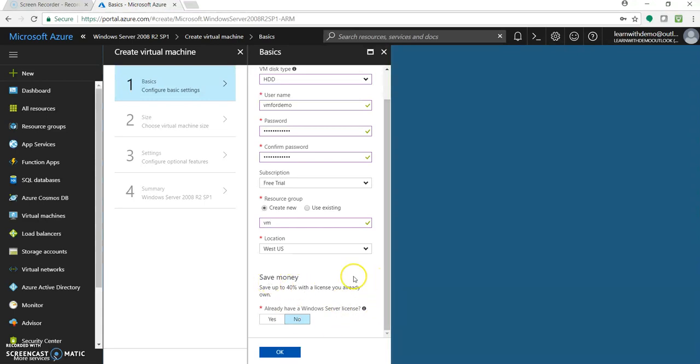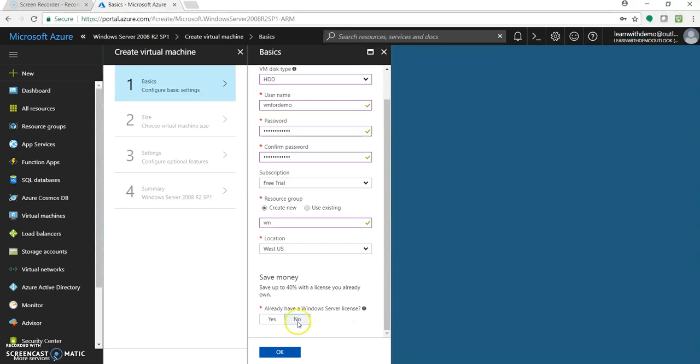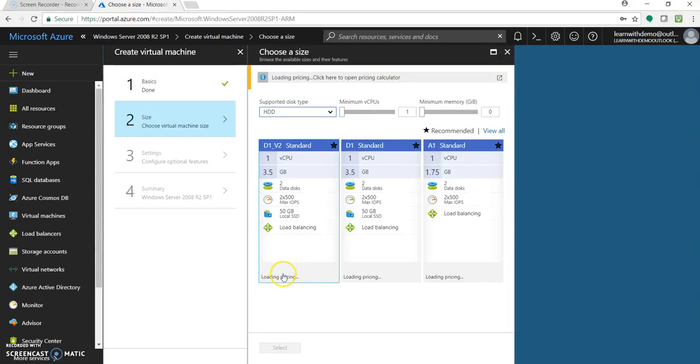Earlier there was no provision to add your own Windows Server license with your VM. But at the time of recording this video, you do have this provision. If you have the license, you can provide it and confirm so that you can save on the total pricing. For now, I'm selecting no. Let's click on OK.